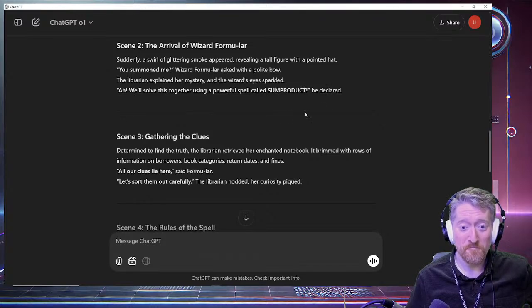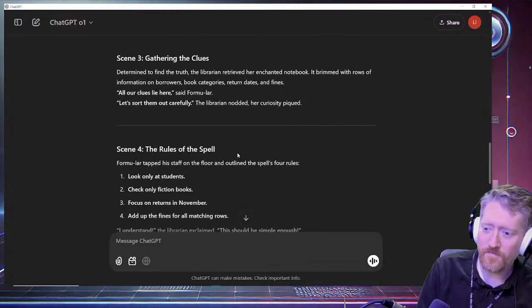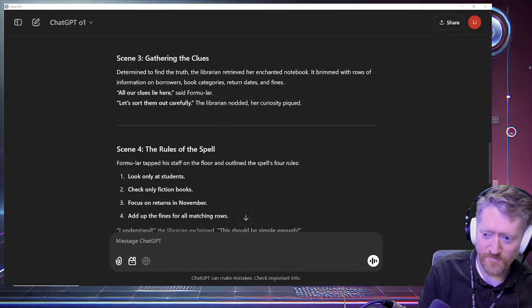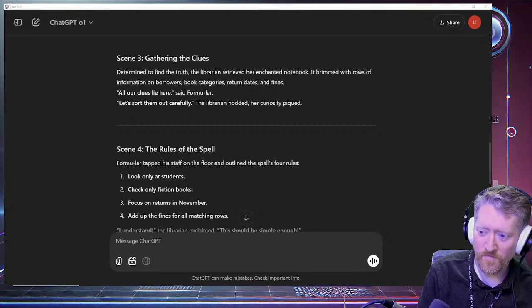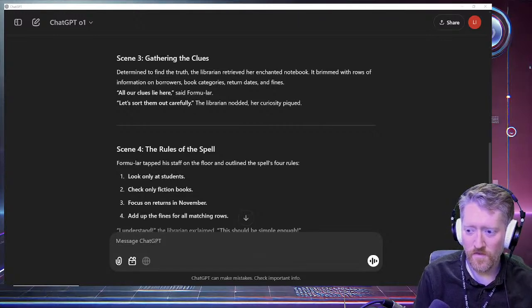Scene 3. Gathering the Clues. Determined to find the truth, the librarian retrieved her enchanted notebook. It brimmed with rows of information on borrowers, book categories, return dates, and fines. "All our clues lie here," said Formula. "Let's sort them out carefully." The librarian nodded, her curiosity piqued.